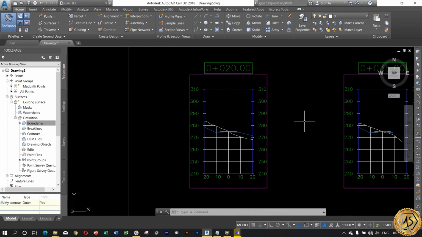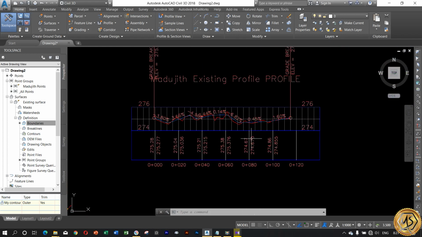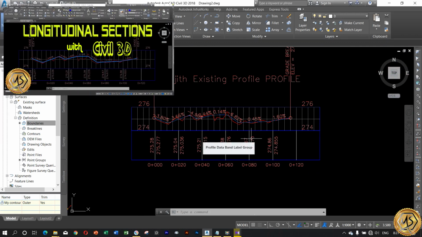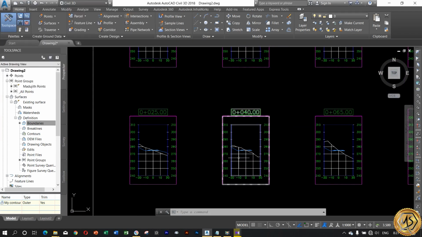And that was the thing I wanted to present. I wanted to share with you. Now you know the way of preparing a longitudinal section using Civil 3D, and also you know the way of preparing the cross-section set using Civil 3D.